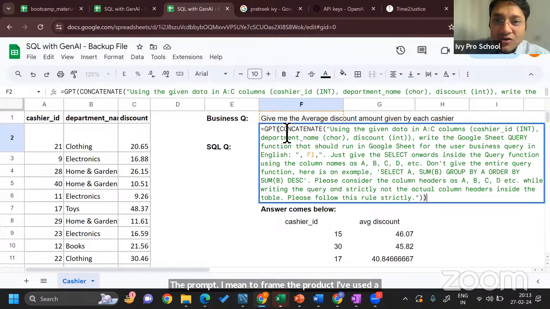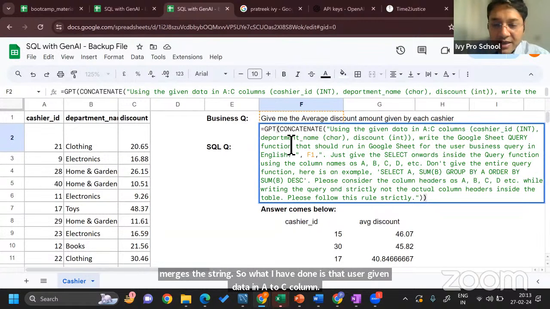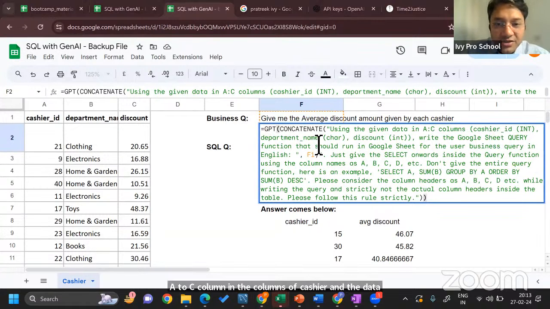This concatenate function, which is part of Google Sheet, merges the strings. So what I've done is use the given data in the A to C columns, and the columns are cashier ID, whose data type is integer, department name, which is char, and discount, which is integer. Write the Google Sheet query function SQL that should run in Google Sheet for the user business query in English, which is given in F1. F1 is the cell where the user has given the prompt, or the business question, right? And then again, comma, because I'm using concatenate, so it'll merge this.